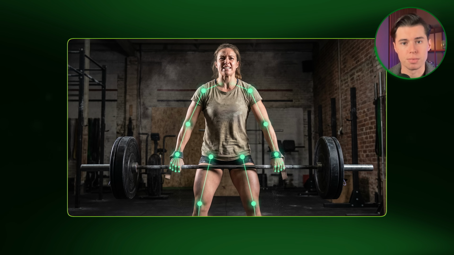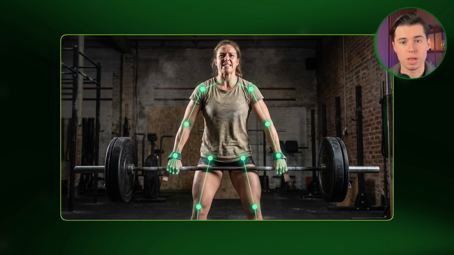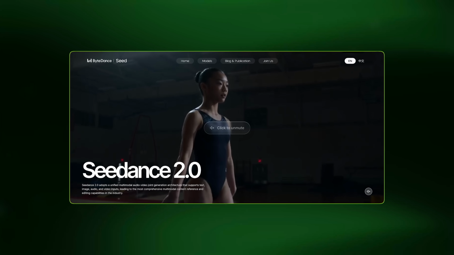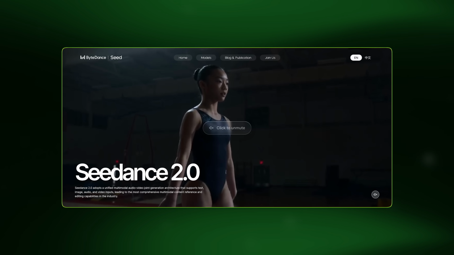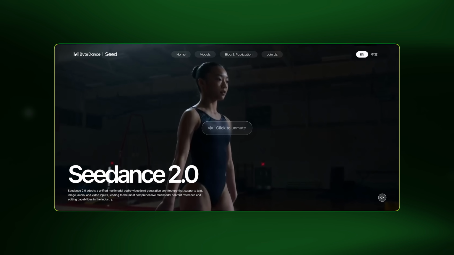So before it even creates the video, it maps out the entire human body without having to guess where the limbs should be. That's what allows AI influencers to do TikTok dances in a smooth and natural way. The model is called Seedance 1.5, and Seedance 2.0 is already on the way, which is expected to be a major upgrade. But even the current version is already outperforming most models when it comes to complex human movement.